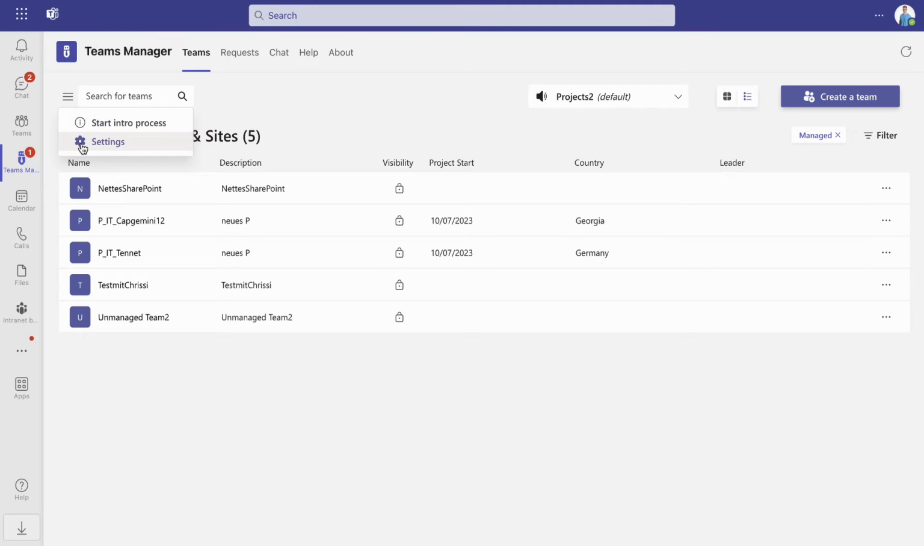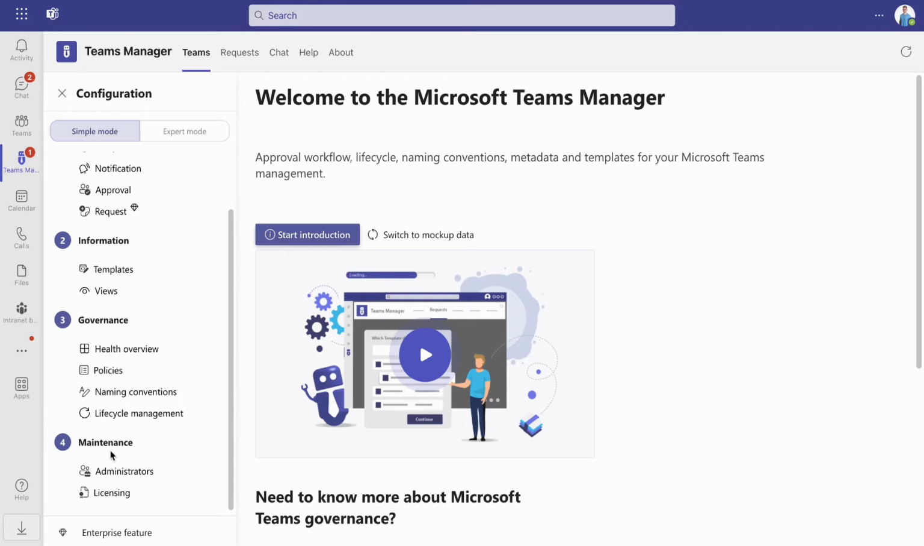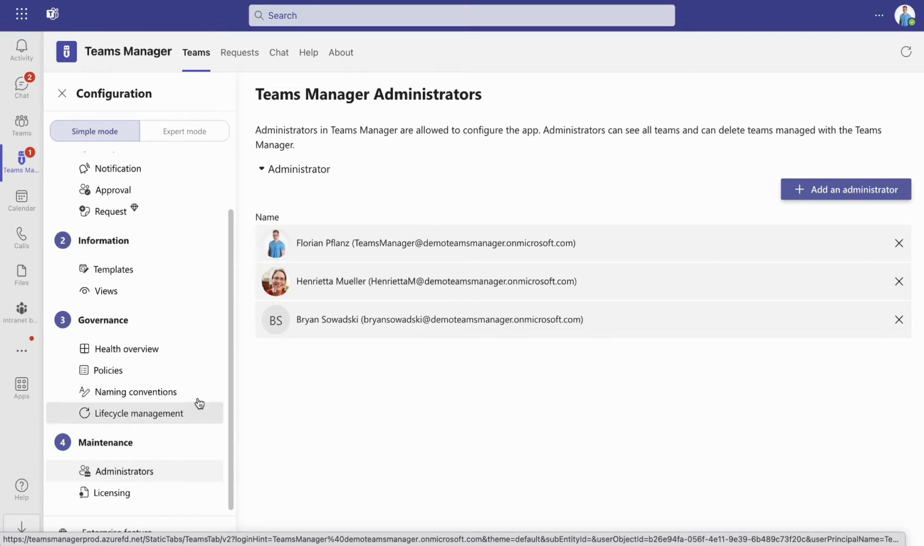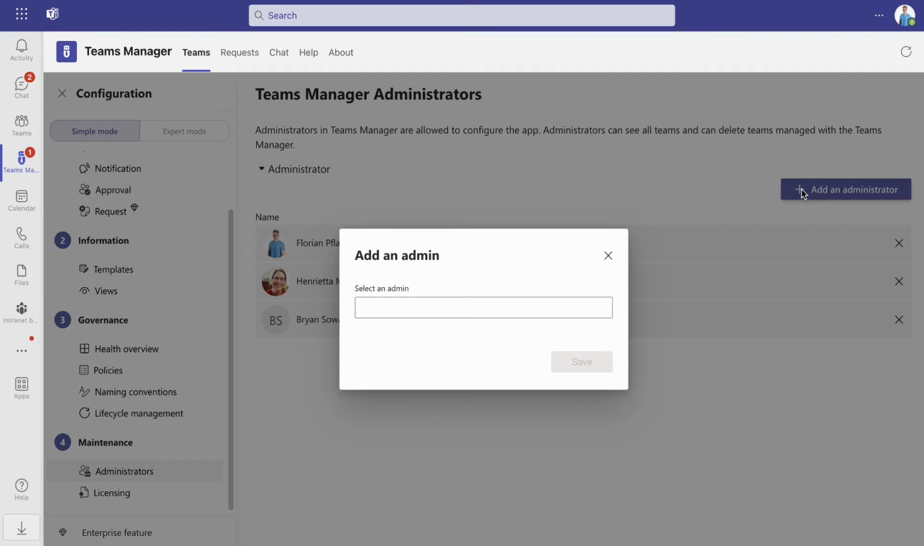Under number 4, Maintenance, choose Administrators. Here you will see a list of all current Teams Manager administrators. Click on Add an administrator and search for the user or users that you want to become admins.